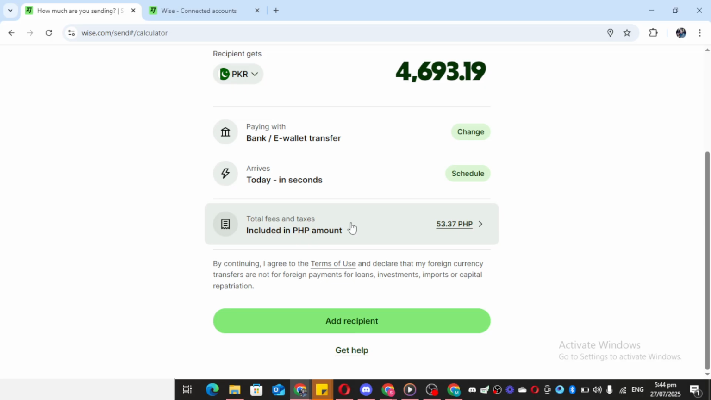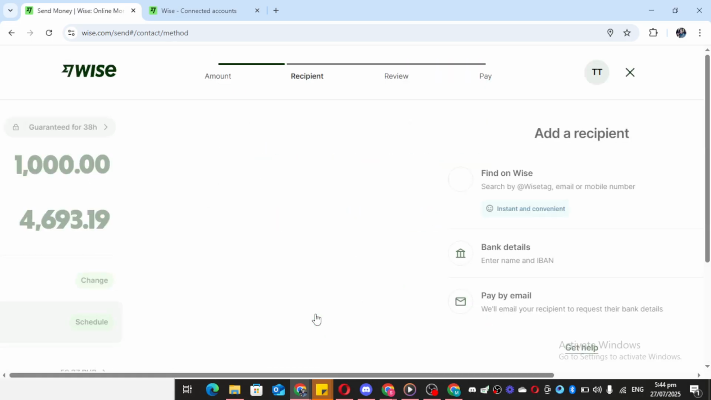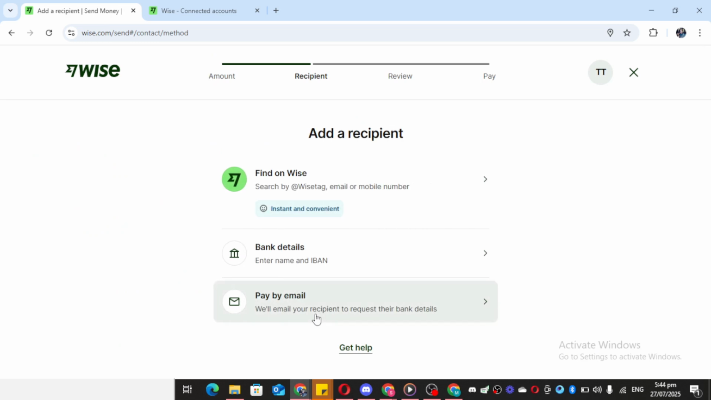Once you're satisfied with everything, it's time to click Add Recipient. This is where you input the specifics about who you're sending the money to. You can search using their email, phone number, or even their bank details for a seamless process. In this session, we'll go with the option to add bank details.